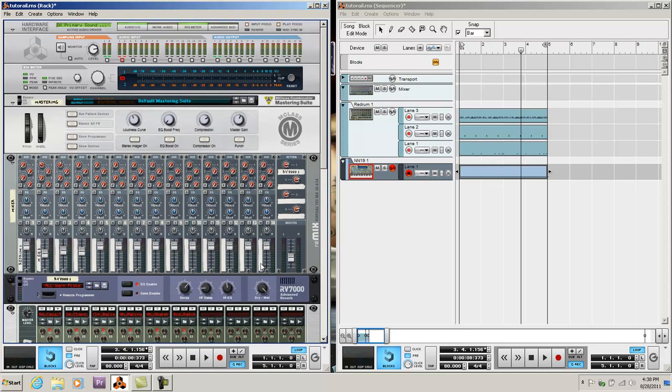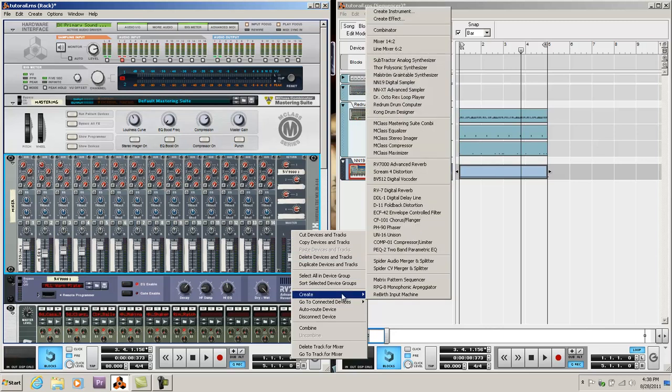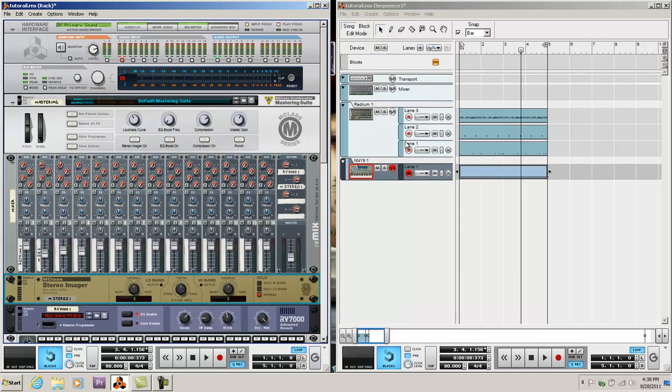And then what I am going to do up here on the mixer is right click and create stereo imagery, just because I want it on that one effect, but I'll probably use it on a bunch of others.